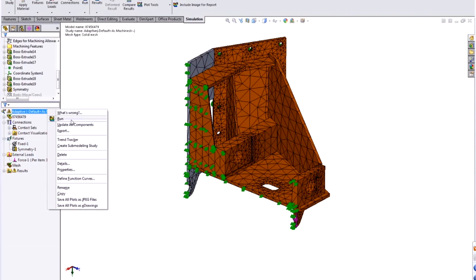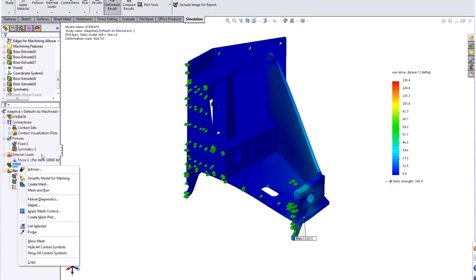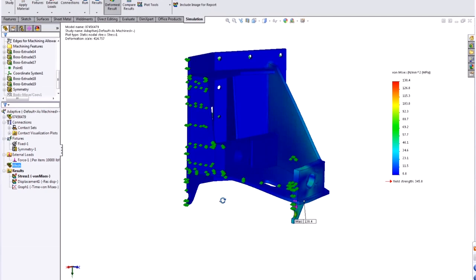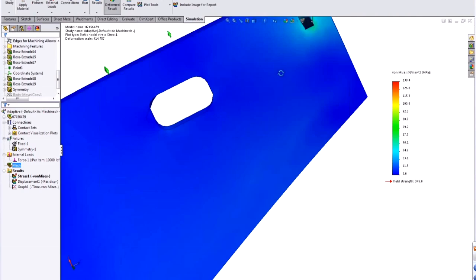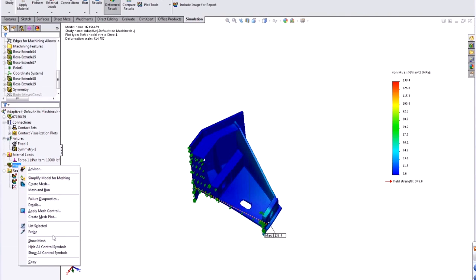So let's set this going. It's going to start off with the default mesh density. And it's gone through 3 loops there. Nothing really seems that interesting until you go have a look at the mesh that it's created.